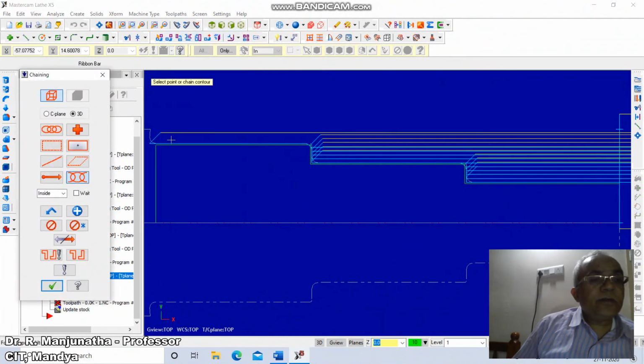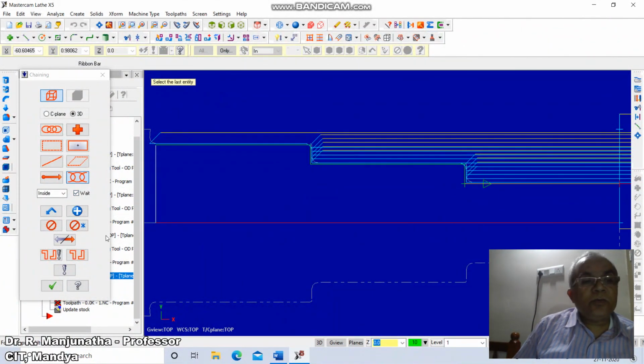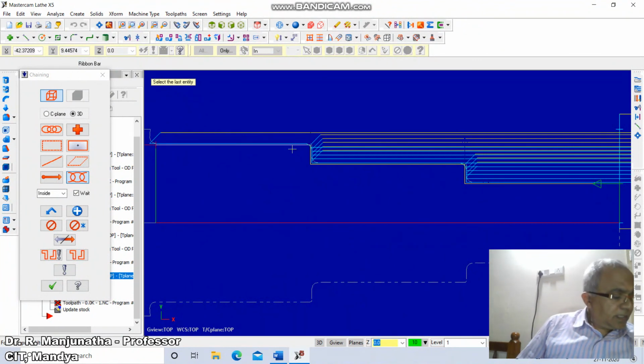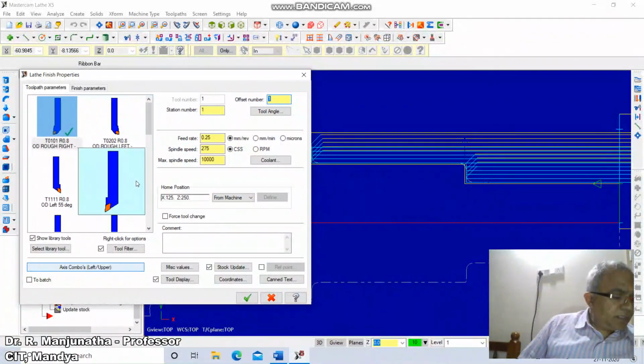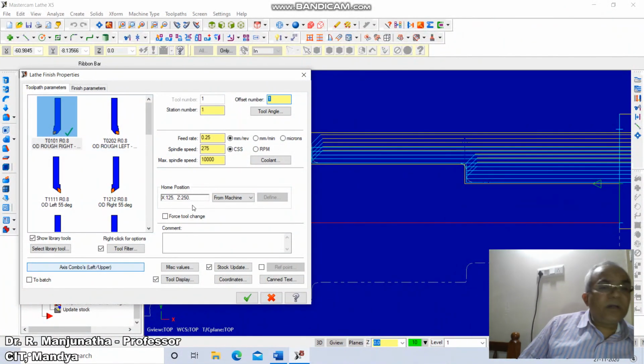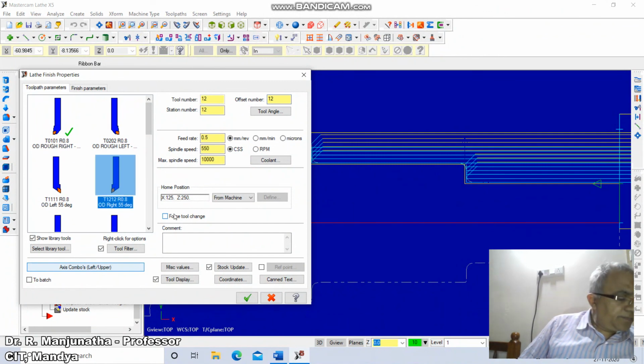Click on finish. Click on partial chain. Select the contour as this. So you just reverse the direction of tool movement. So this is how the direction of tool movement will take place. Click on the right tick. Then in lathe finish properties, click on the 55 degree tool. Click on feed rate per minute.